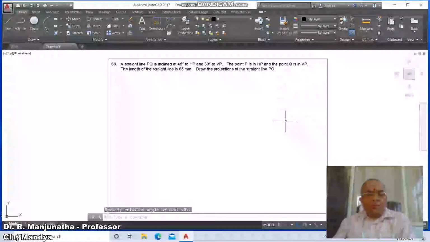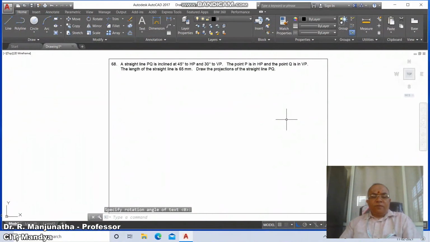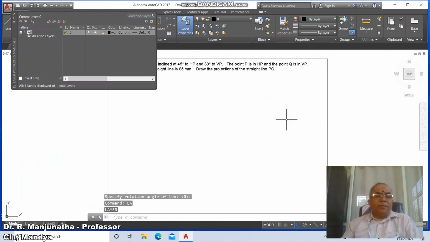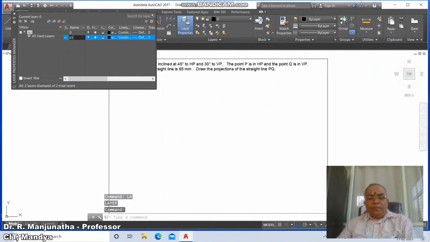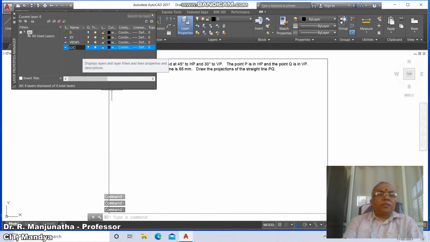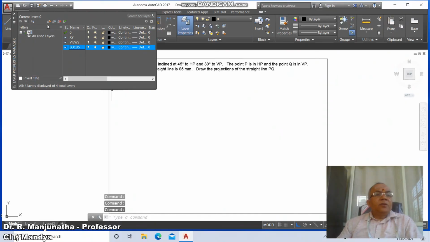Now we're going to try to solve the problem. So to do that, first we'll go for a layer command and type LA and then create the new layers. You just go to new layer and type the name layer by name XY. Then again you click on the new layer and type this as views, and again you click on the new layer and type this as locus, and again click on this layer and type it as true length.